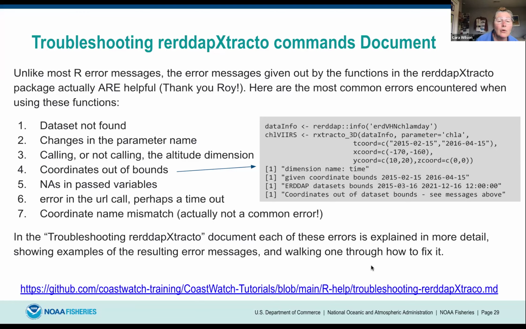So for just one of the examples here, you might get an error that the coordinates are out of bounds. But then it tells you, in this case, in dataInfo, you're calling a data set that's a chlorophyll data set. And so you can see the call that I've done here. I've called this data set, I've said the parameter name, I gave it the time coordinates, the X coordinates, the Y coordinates.